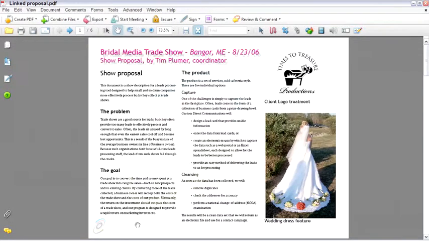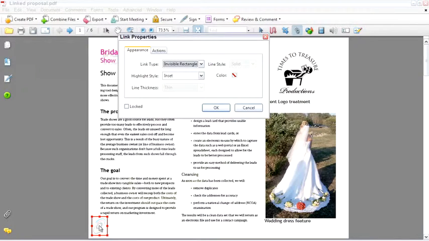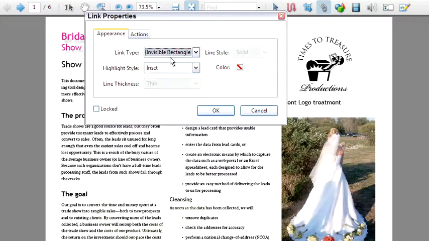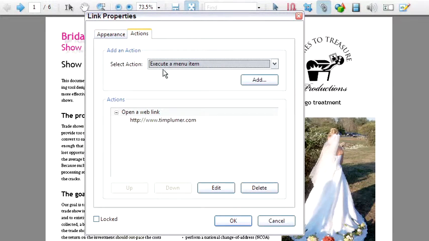That's not the only kind of URL link that you can use. Let me return to the Link tool and I'll show you what I mean. I'm going to click the link to select it, and I'm going to double-click the link to edit it. Now, again, I can edit the appearance of the link, but I don't want to do that. What I want to do is edit the link's action.